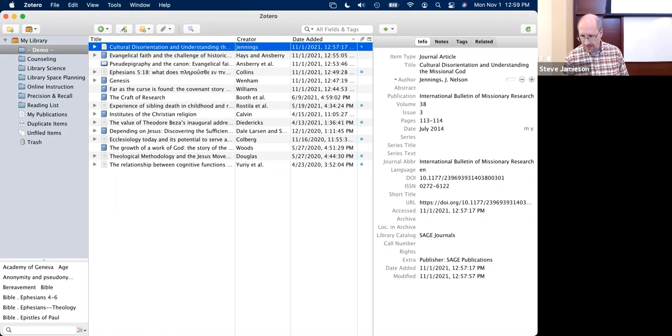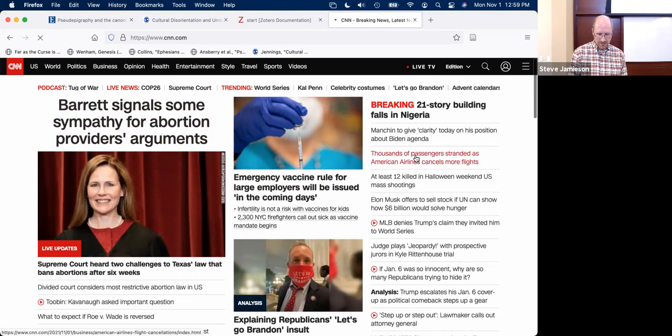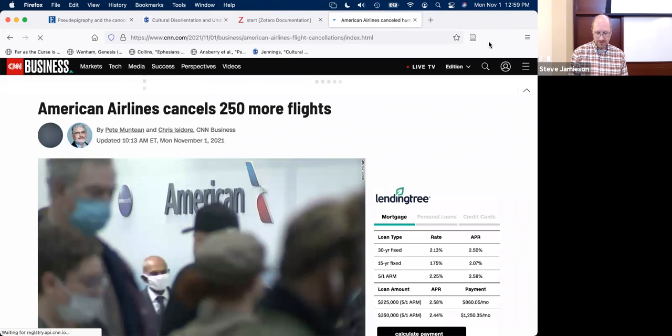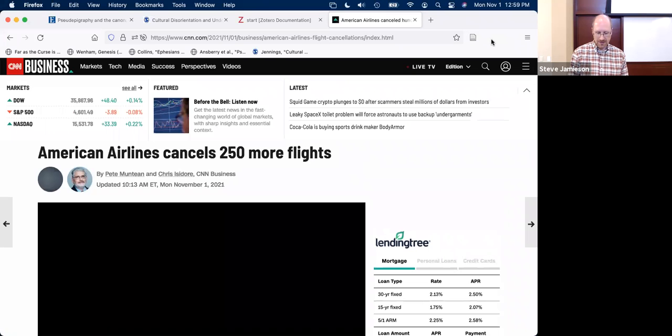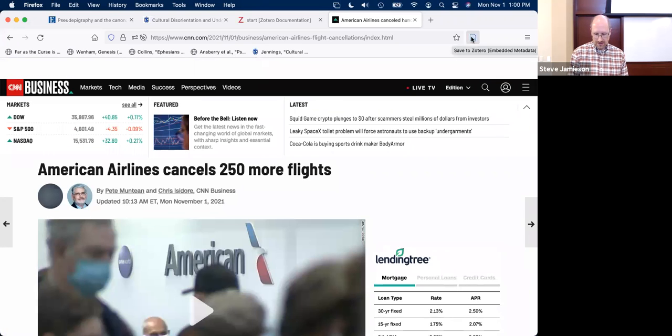Question here, can the web extension tool cite a web page? Yes, it can. That's a great question. So we'll just grab a news article here. And once it loads, we'll let the Zotero extension pick up what's going on here. So it is recognizing this as something or another. So we'll pull this web page in.